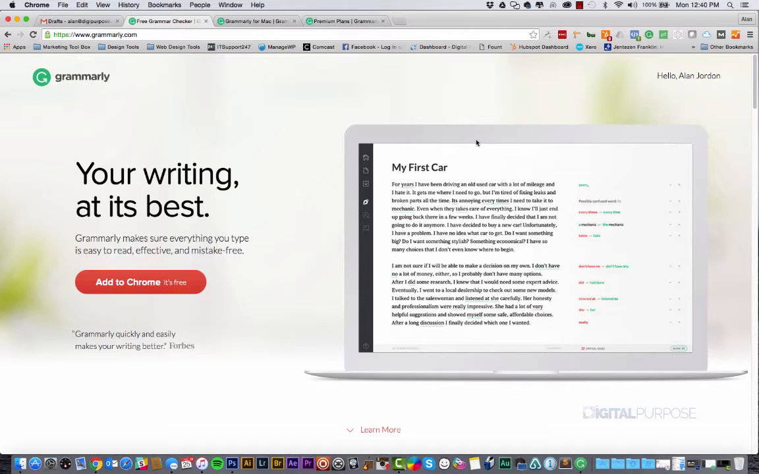So first of all, Grammarly is a spell checker, but it goes one step further than that: it actually does grammar check. And that is invaluable if you're typing a lot of emails, if you're a blog writer, if you're a student, this tool really becomes invaluable. And so let me show you how it works.